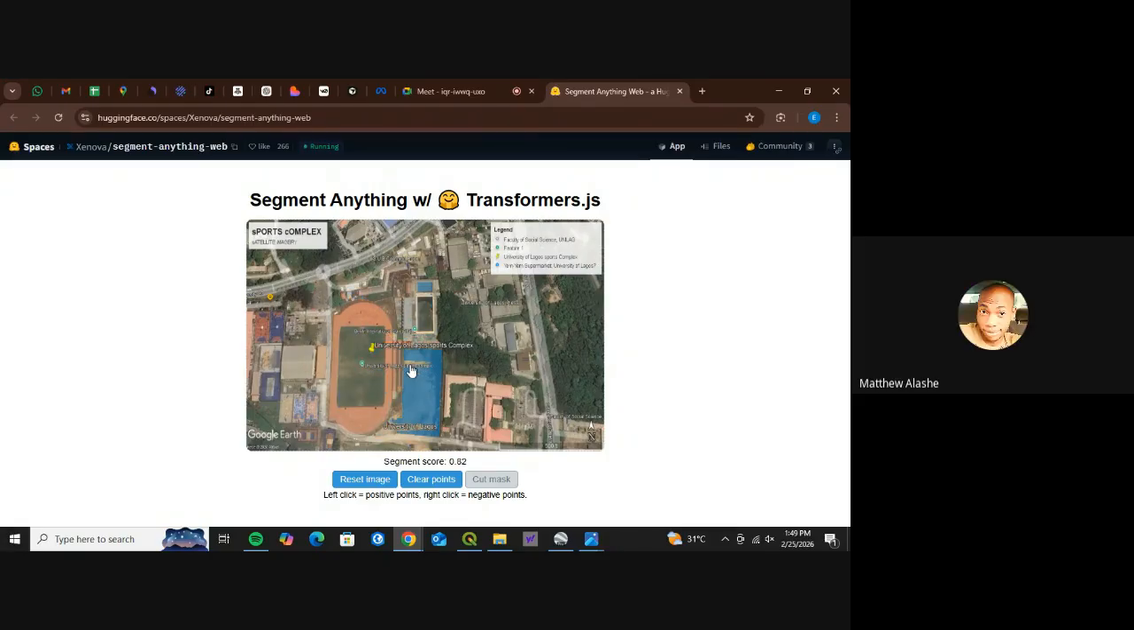If you are okay with whatever you identify, fine. If you mistakenly click any point and you don't want that point, you tell it to clear the point. If you want to check the image, you click on preset image. So try and get the sports complex. Just check in class.